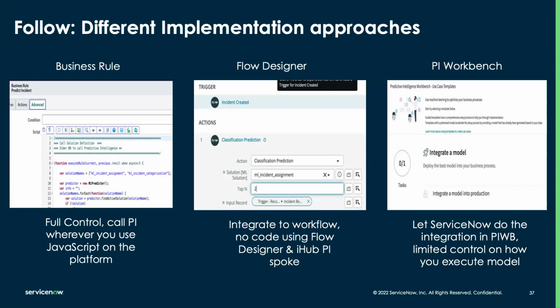And it goes through all of that in a guided setup, and then you turn it over to allow us to do the integration of the model for you. What's beautiful about this is it's really simple to integrate. We handle it all, but you have limited control.